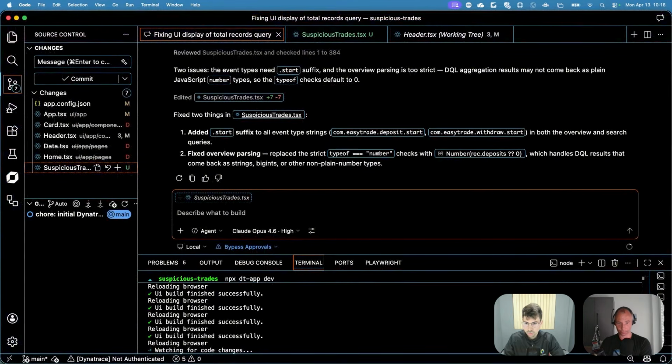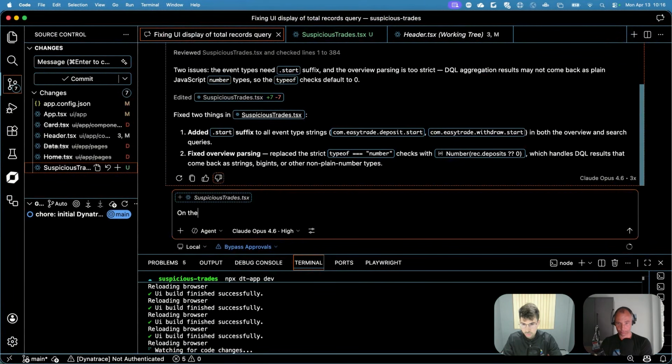One for location. So on the trade detail view, add a tab for showing the location details: city, country, IP address, and display the location on a map chart.